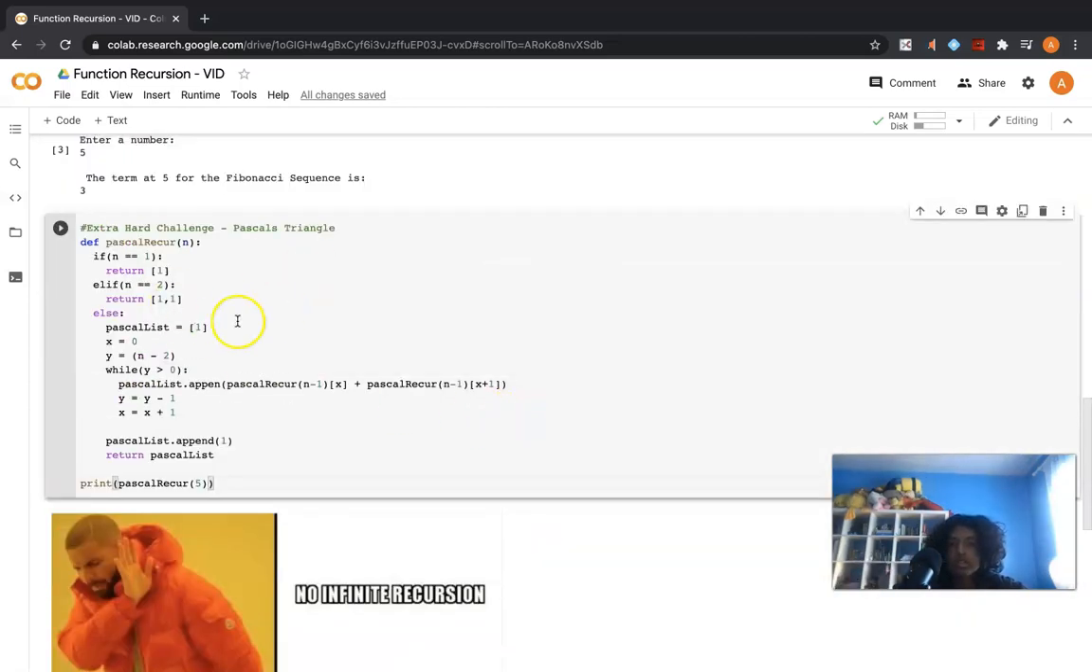Okay, so this one is the really challenging one to break down and explain, but let's take a shot at it. Here I've defined our Pascal recursion function, and right away you can see what I'm trying to do is print out the whole row of Pascal's triangle. So the first one is obviously 1, and the second one has 1, 1.